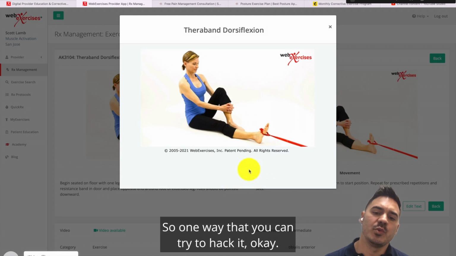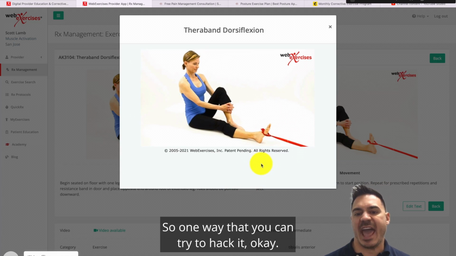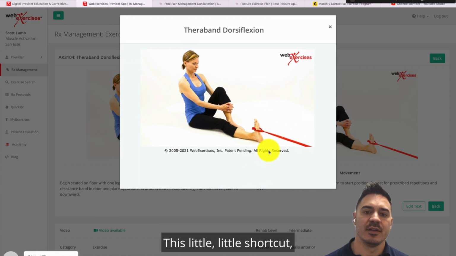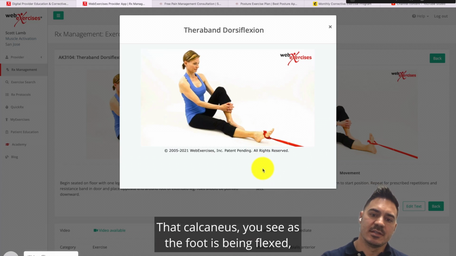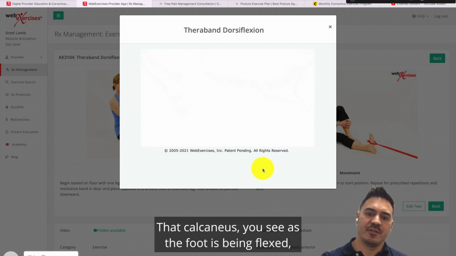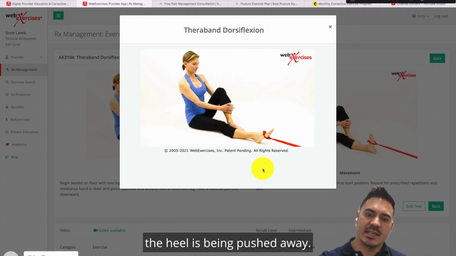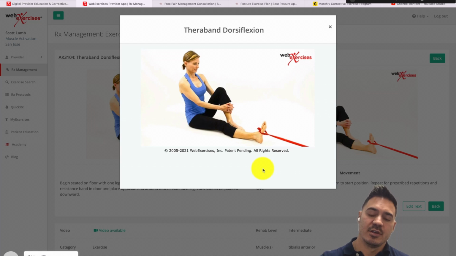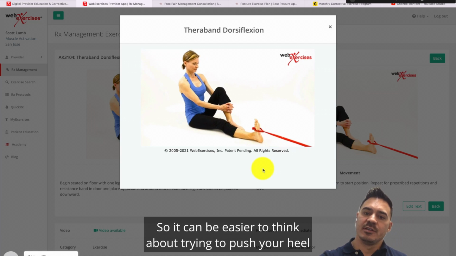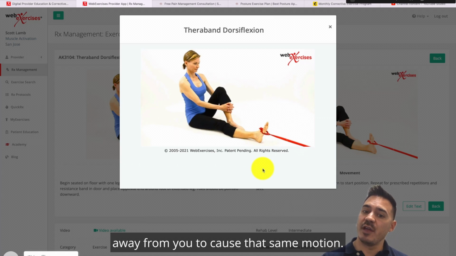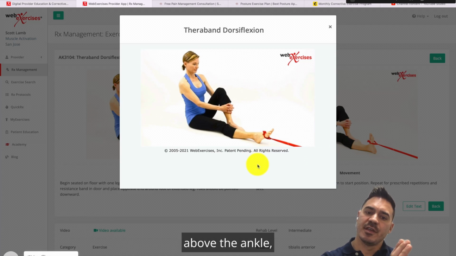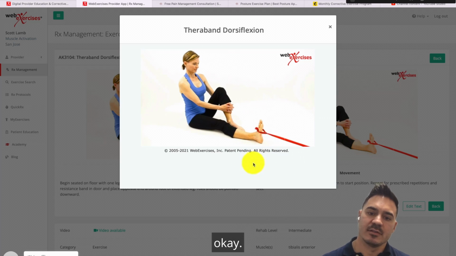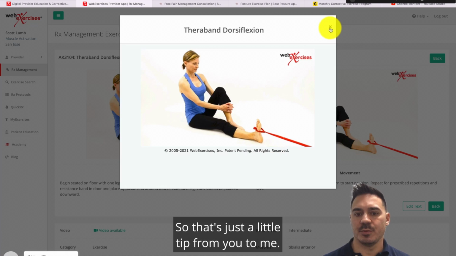Let's see that again. So one way that you can try to hack it, this little shortcut, is thinking more about the heel, that calcaneus. You see, as the foot is being flexed and the toes are coming up towards the knee, the heel is being pushed away. So it can be easier to think about trying to push your heel away from you to cause that same motion. And by doing that, that's going to focus more on the muscles above the ankle. Okay? So that's just a little tip from you to me.